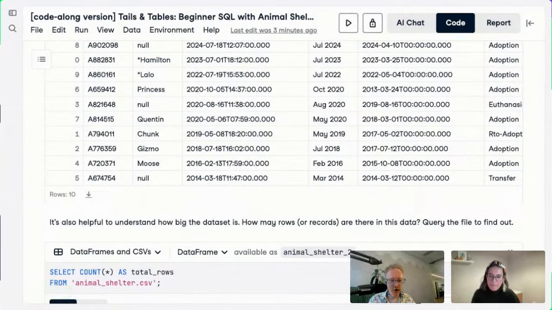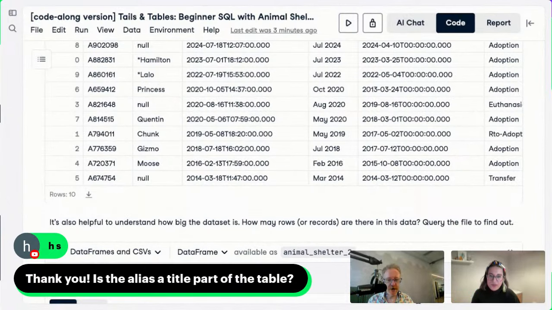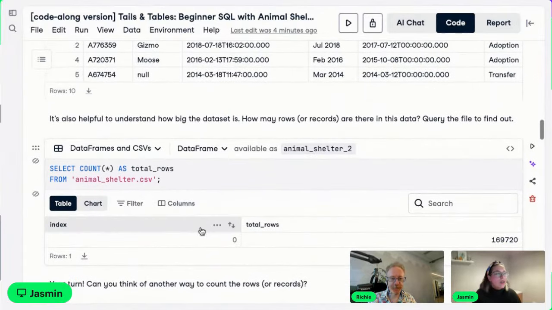All right, so next question from HS, saying, thank you. Is the alias title part of the table? Yeah, can you just talk us through where the aliases come from? Where they come from? Oh, that's a philosophical question. I don't know where they come from. But the alias is just renaming a column essentially. So in terms of the table, you're not really changing anything. It's just a temporary name for a column for your specific query to just keep things readable and understandable.